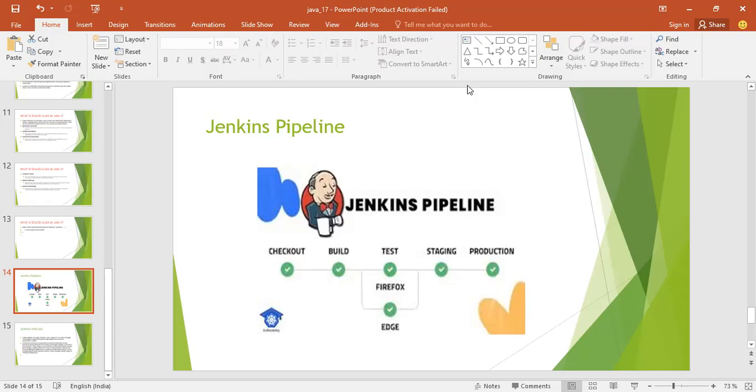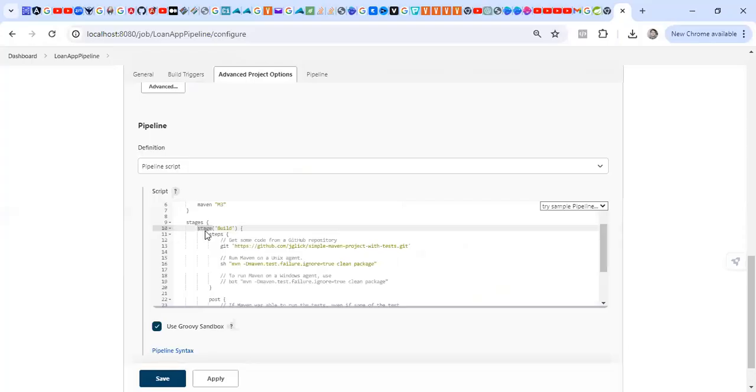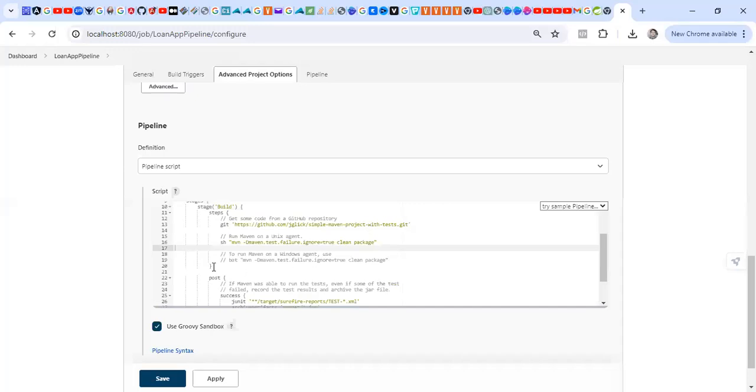तो जब हम यहाँ पर आएंगे तो what you will do, you need to have a stage in which you are saying git, and you are pulling the code from this git repository, correct? Get some code from the GitHub, then you are saying sh. But normally if you are using a Linux system; otherwise you need to use bat command here. So like this you are using that sh, right? If you are using a Windows agent you need to use a bat.